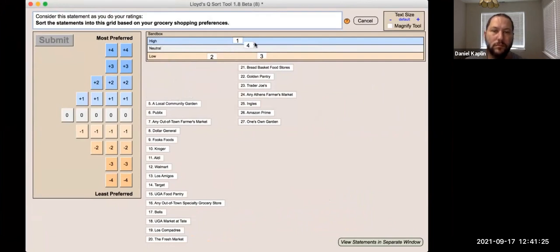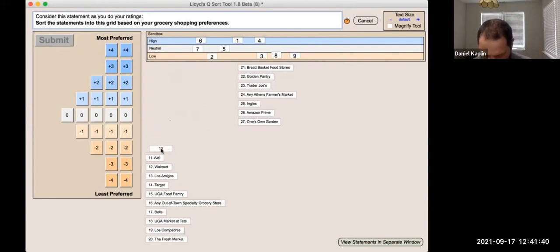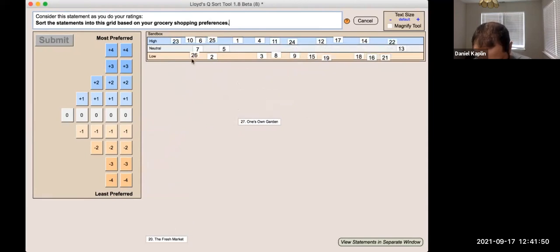And this is done by using the sandbox area at the top of the screen. So you would again just very quickly take a look at each of the different statements and put them into one of three groups: high, neutral, or low. Also notice that you can place the statements in the sandbox in a line going from left to right that can represent your relative priority or preference of those particular statements.